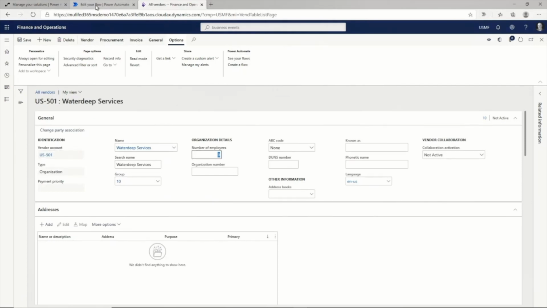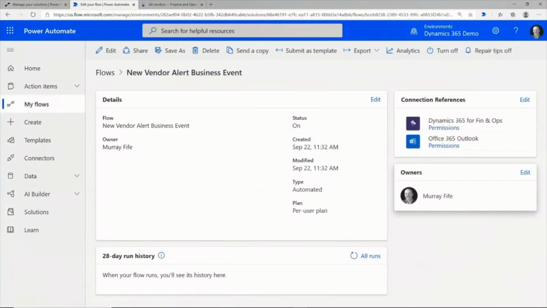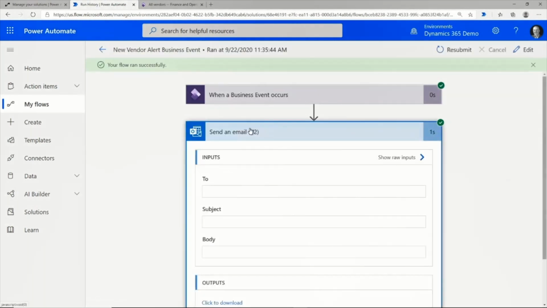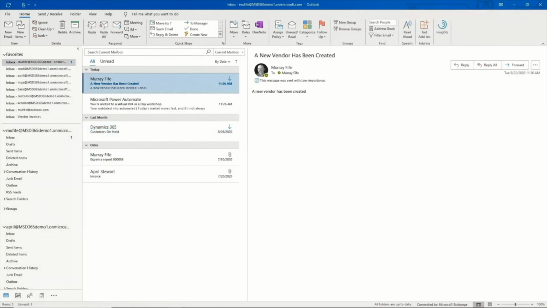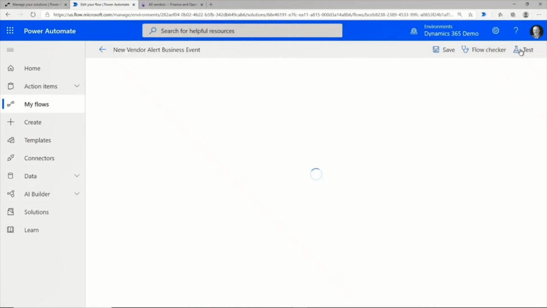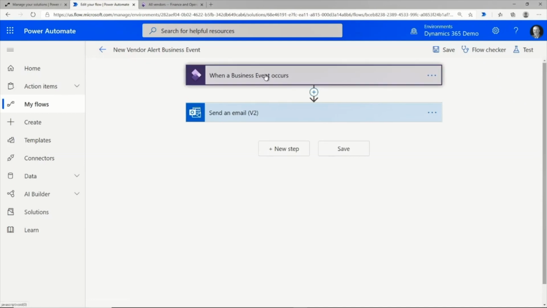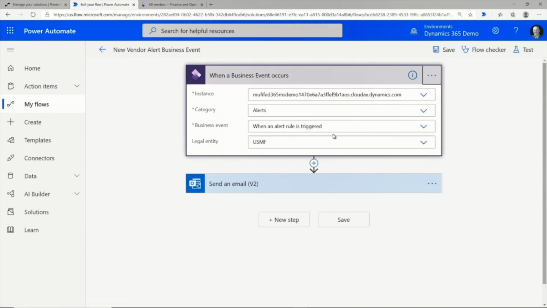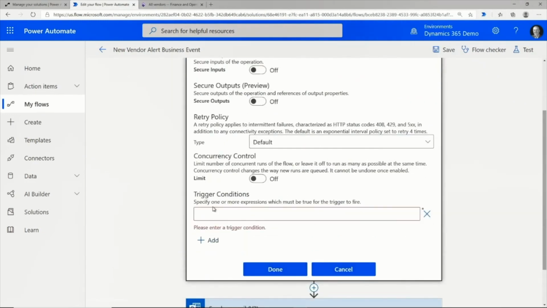I've created the vendor now, and I can go back into Flow, into Power Automate. And within a couple of seconds, it runs and it actually says that an email's been sent. And now I've got a notification associated with it. Now, the one problem though is that with business events, there's really only one alert type of business event, and if you create multiple alerts, then they'll all run at the same time.